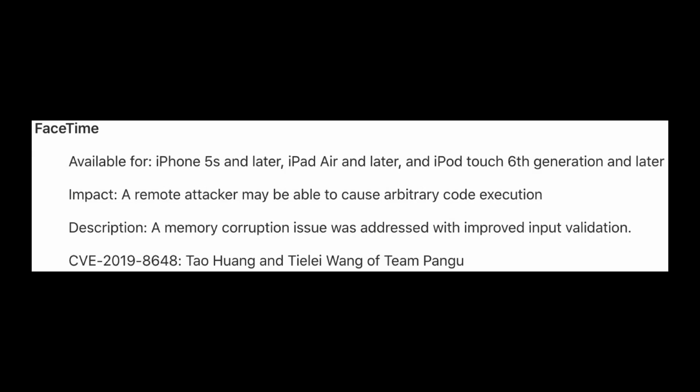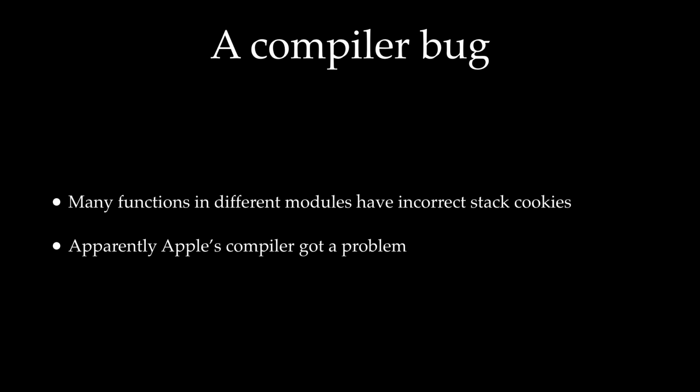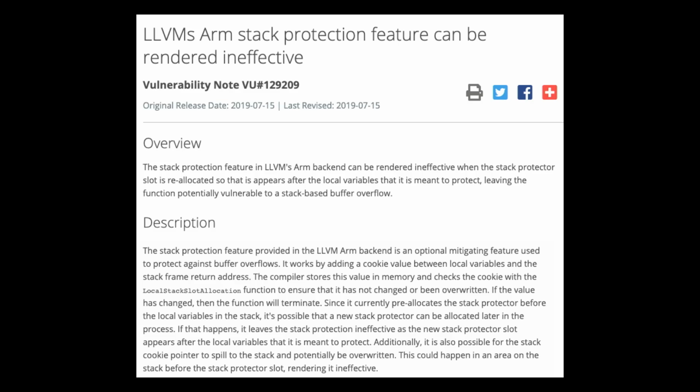We reported it to Apple, and it's already fixed in the latest version, but we found something more interesting. This function is not the single victim. We found a lot of other functions in different modules with the same issue: the stack cookie is placed in the wrong position. So we suspect there is a compiler bug behind the stack overflow. Finally, I think the Apple security team pinpointed the compiler issue and reported it to LLVM. So if you are an app developer, remember to update your FaceTime and also update your compiler. Otherwise, your apps may also have stack overflow issues.